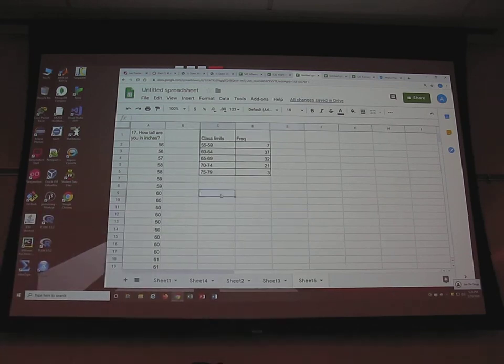So here I'm going to have midpoints. And then I'm going to find the midpoints of each of these. So 55 to 59, that's the midpoint of 57. This one would be 62. This one is 67, 70. Oh, what's my class width? 5? I just add 5 to all of these. Now I'll just copy these over. 7, 37, 32, 21, 3.